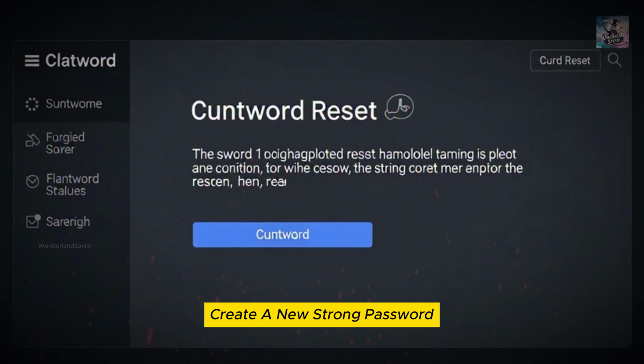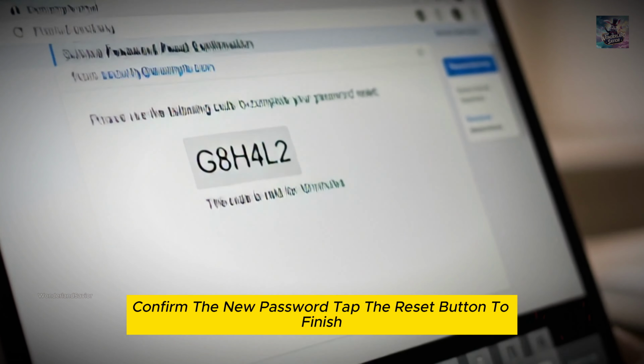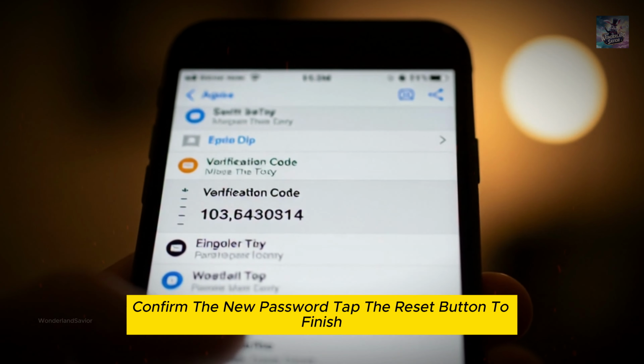Create a new strong password. Make sure it is secure and easy to remember. Confirm the new password. Tap the reset button to finish.